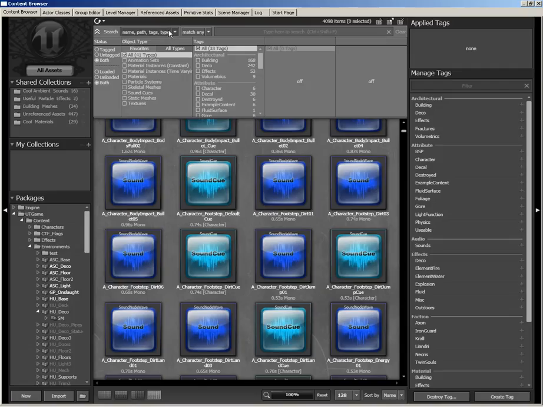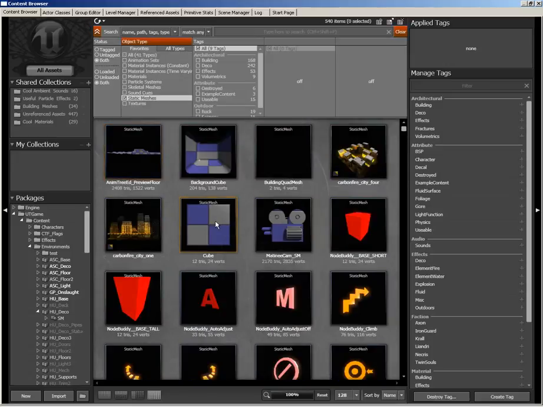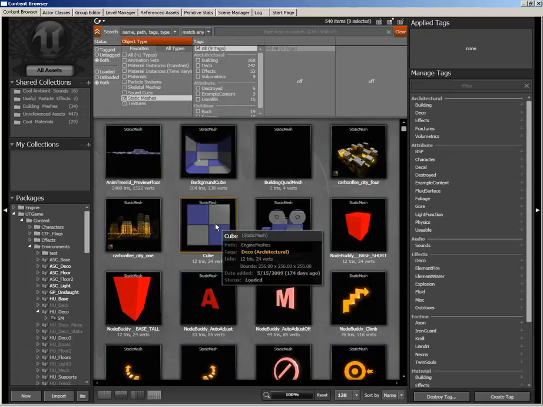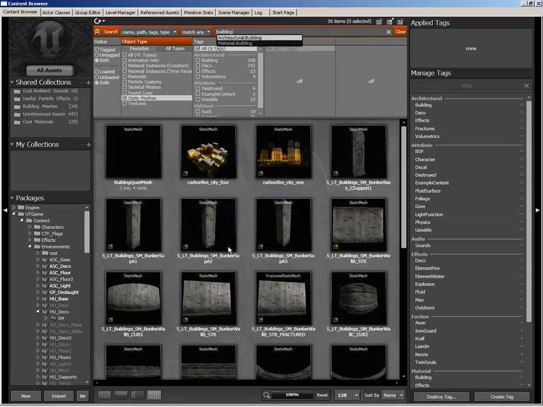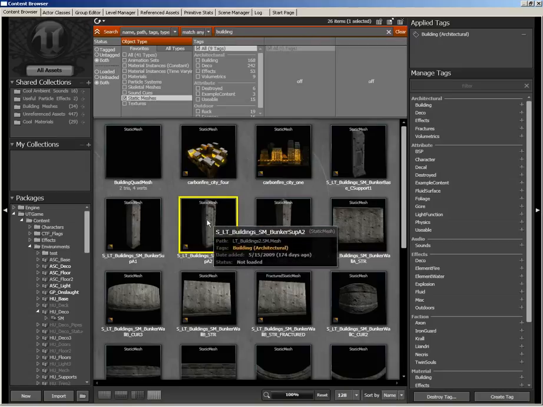Now let's say I want to drop some static meshes in here. So the first place my eye should go is to the filter panel, where I can say, hey look, I want to search for static meshes. So we'll go ahead and check that. Now what kind of static meshes do I want? Well, as I mentioned earlier, we could be searching for building parts. So let's just type in building. And here's a list of anything that may include the word building in its name, path, tags, or type. And we get some objects here. So let's grab SLT Buildings SM Bunker Sup A2, which is a really complex name. I'm just going to select it right here.